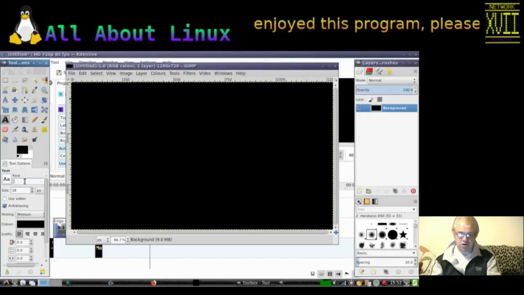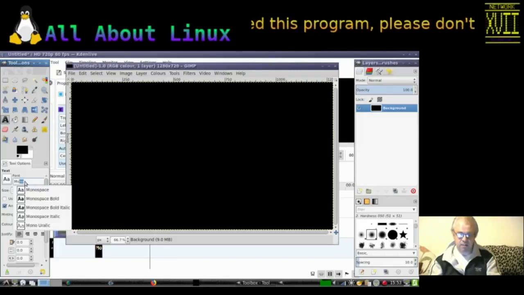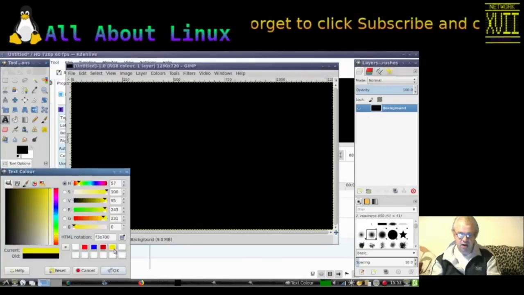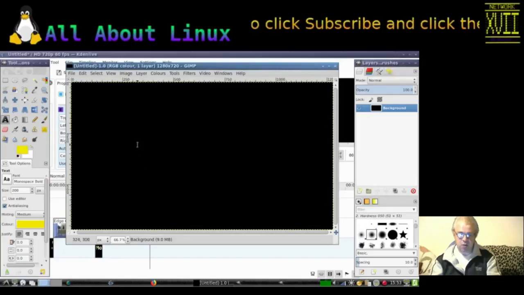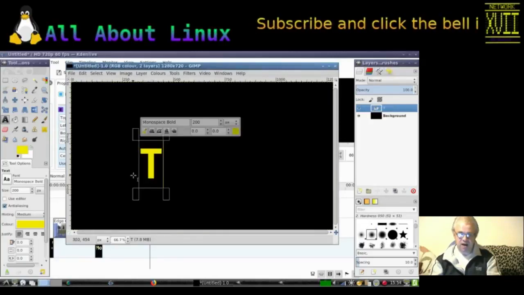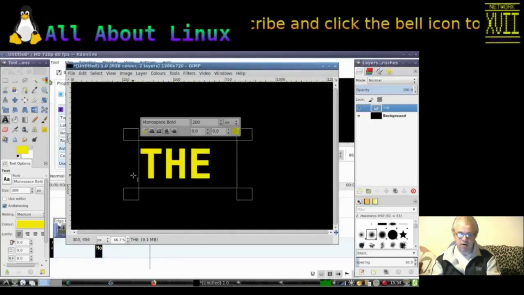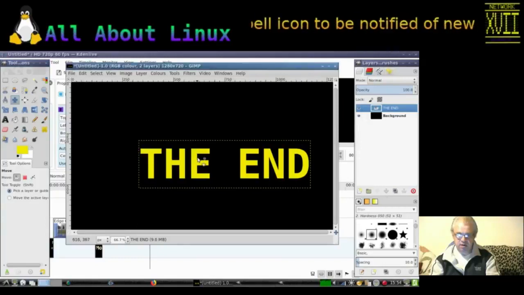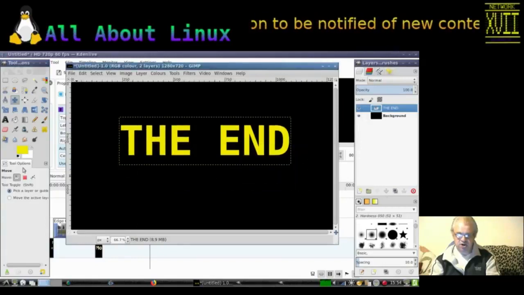I think I chose Mono, I believe, on this. Yeah, I chose Mono Bold. The size I chose was 200, and the colour I picked was yellow. So I've done that, and I'm going to go into it and type in the words The End. I'm now going to position that where I want it.